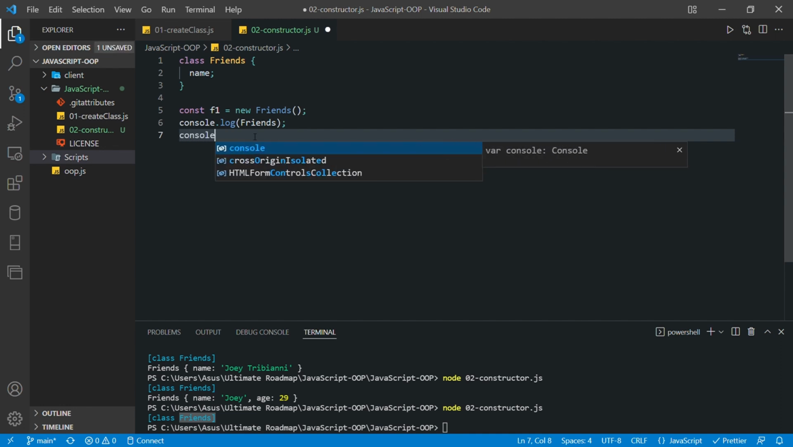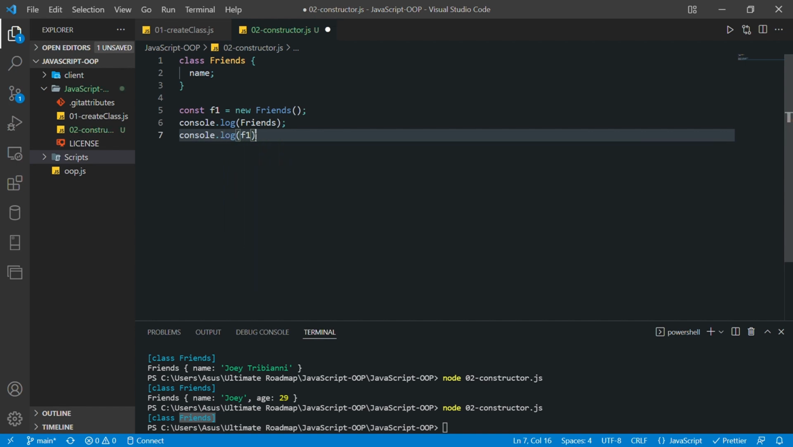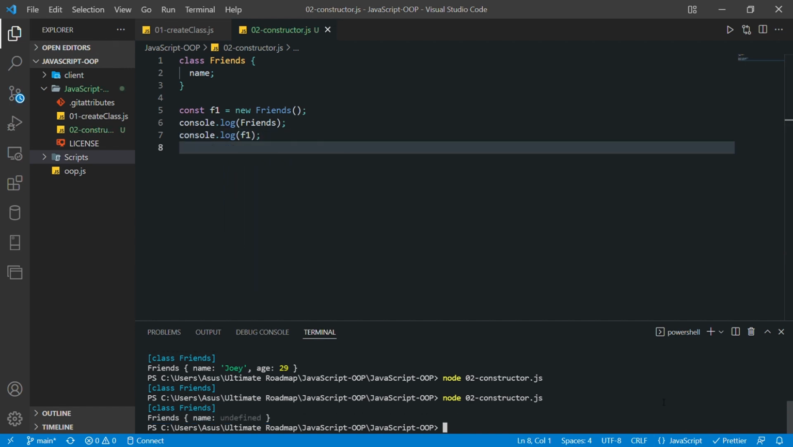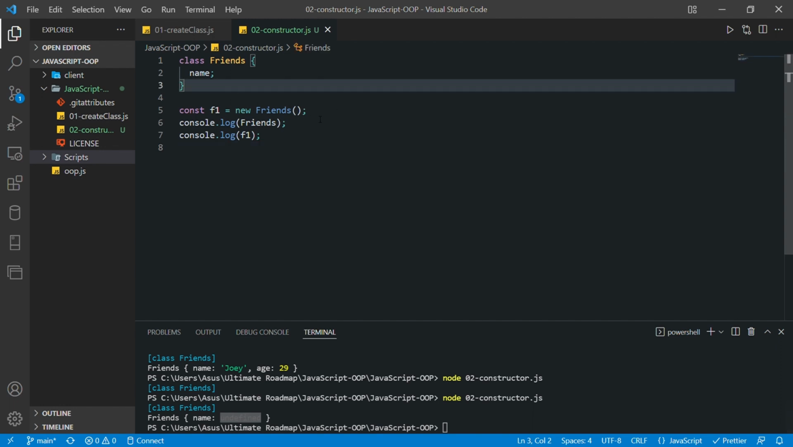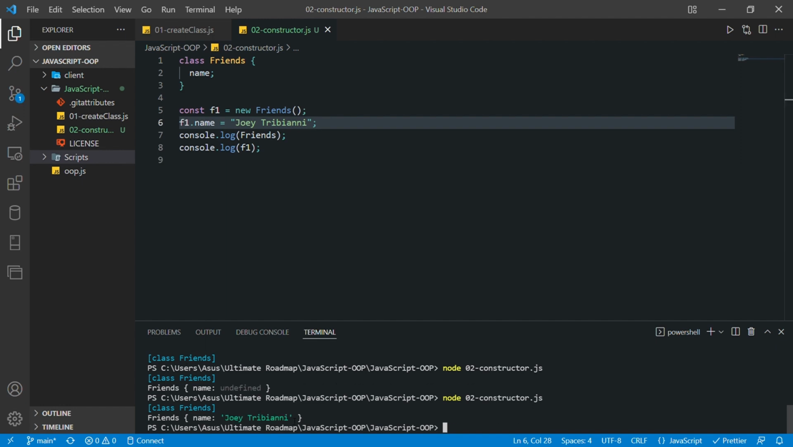Let's console log out our first friend. Run this code and we have Friends. We have this name field and it is undefined because we haven't assigned any value to it. Now if I want to give a name to the first friend, I'll have to use the variable name, then the name field, and this is how I assign a name to it. So this will be Joey Tribbiani. If I save this program and run it, you can see we have Joey Tribbiani as our friend.